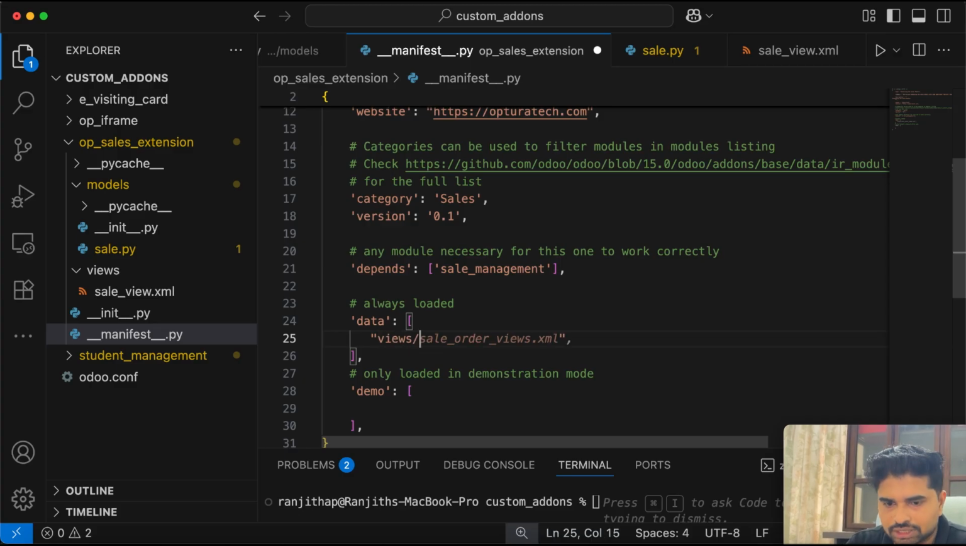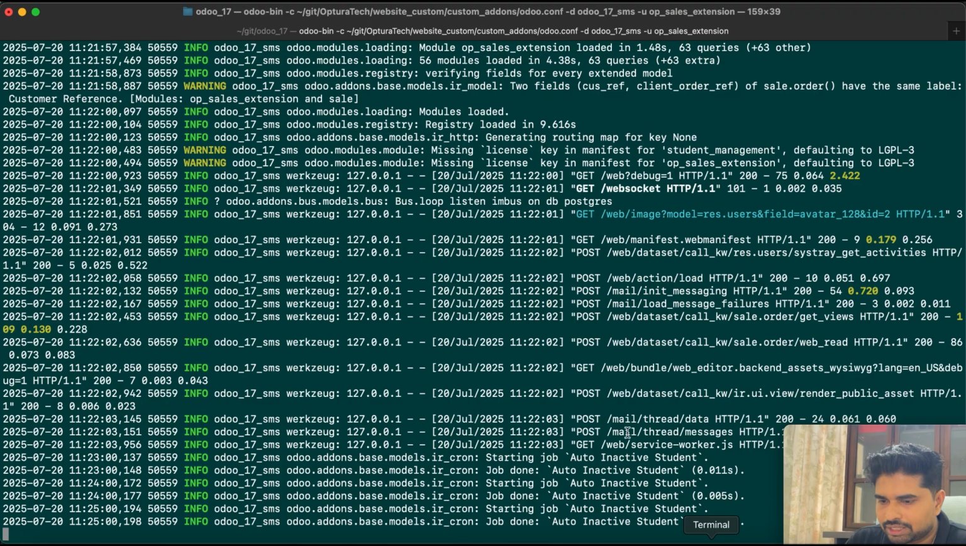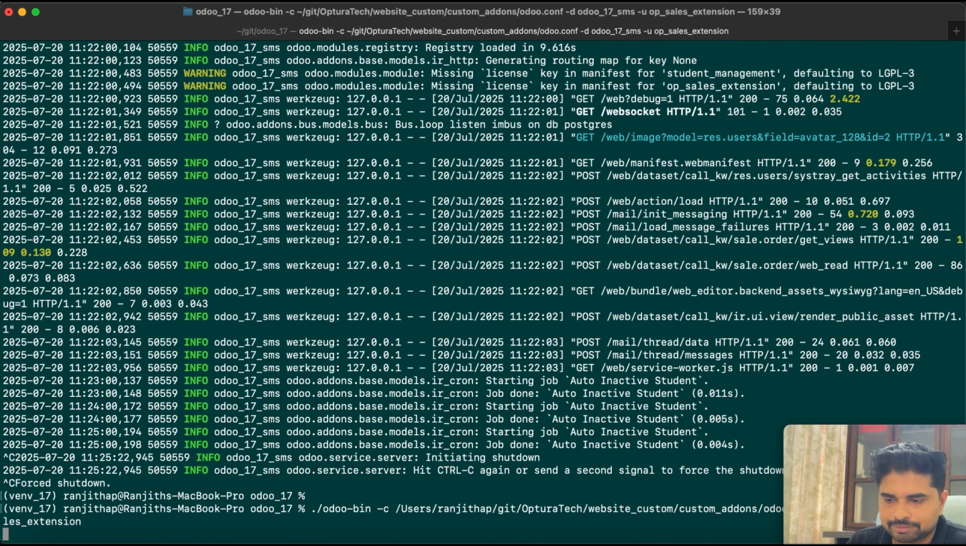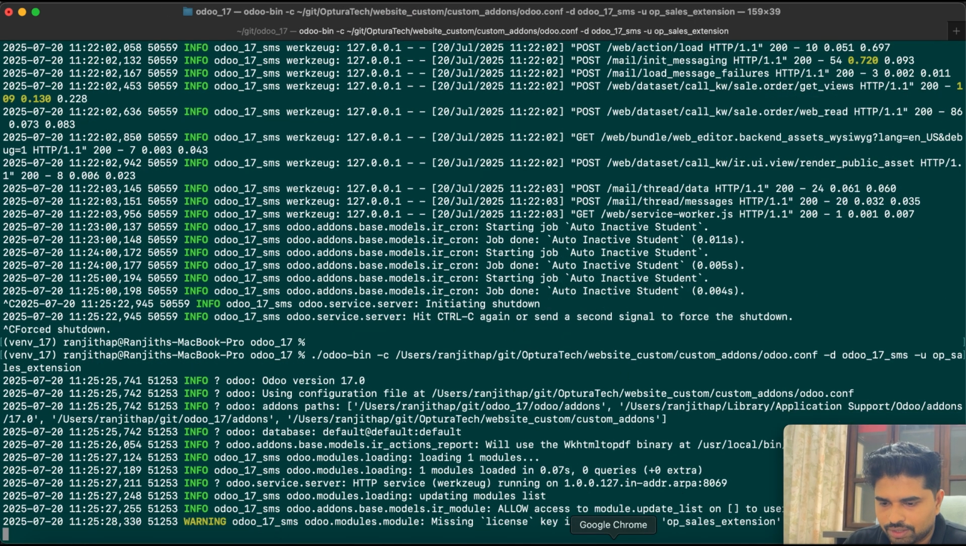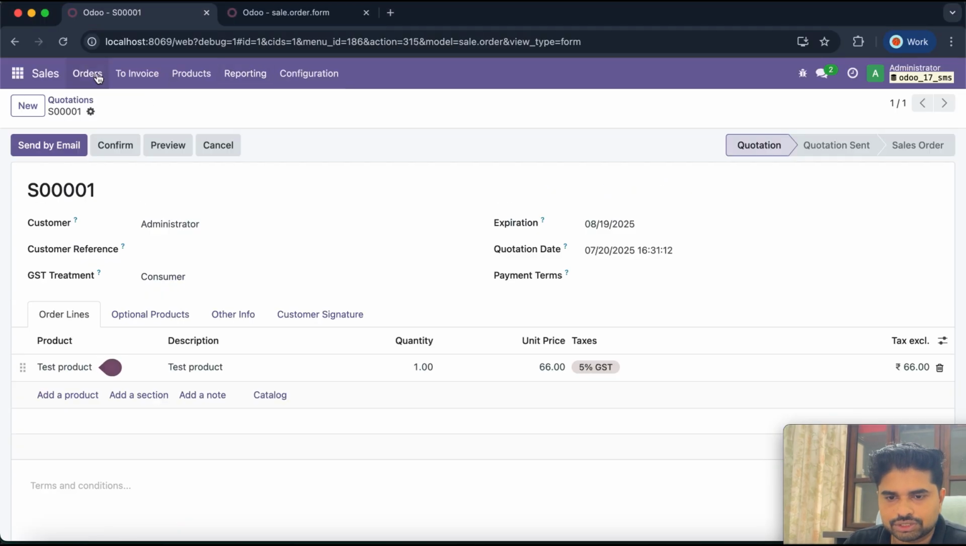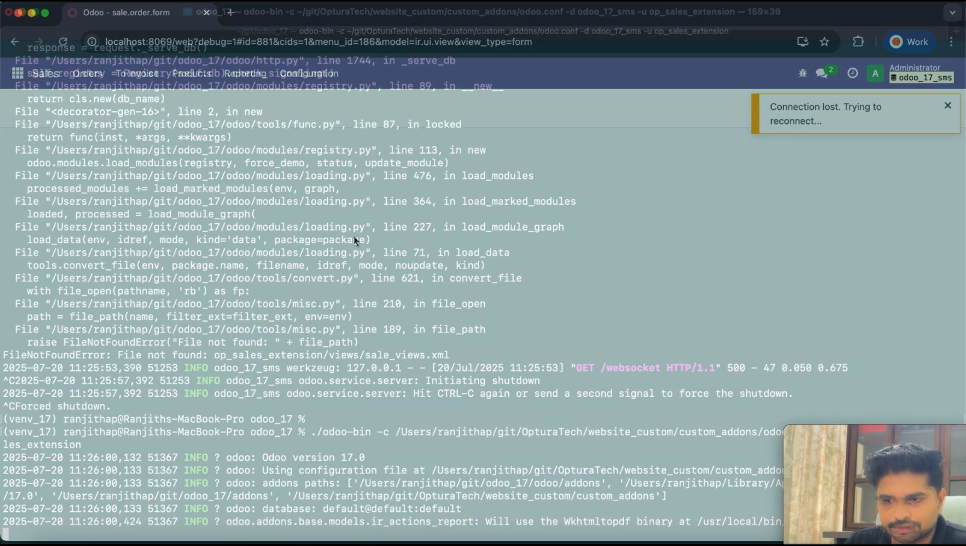views slash sale underscore view dot xml. This is the xml. And I again come back to my terminal and upgrade. And then I just reload, and I just come back to my quotation.